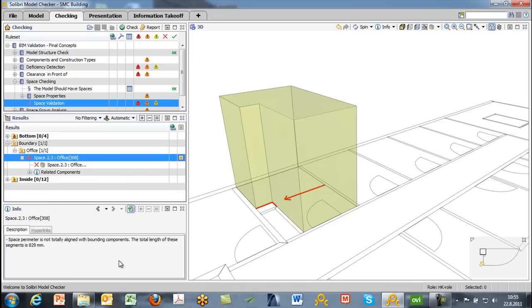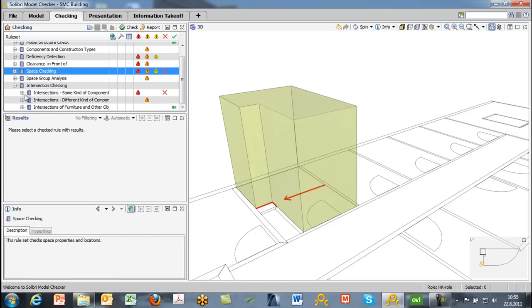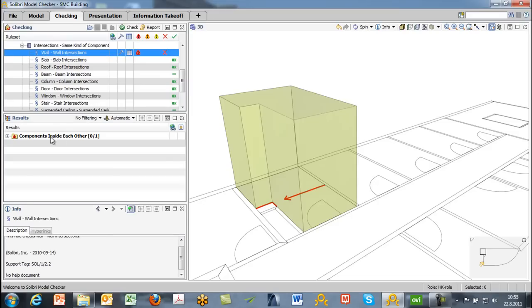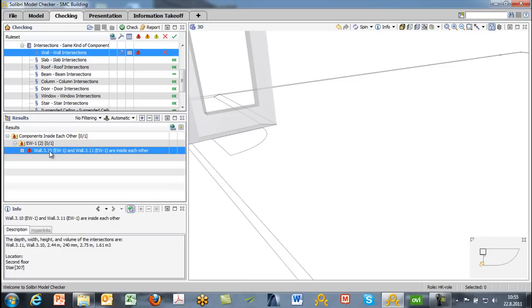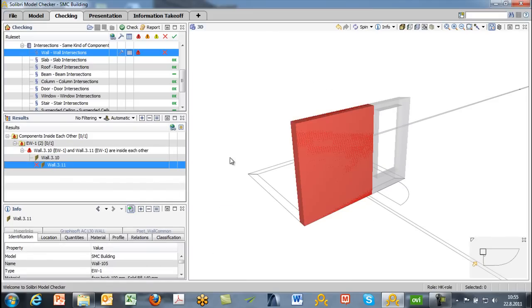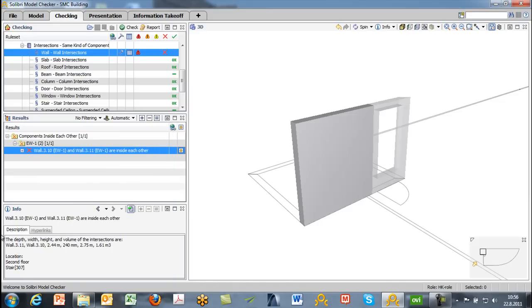We'll look at another example such as interference checking. Here we have some overlapping walls. When you double-click the issue, the problematic components are automatically centered and zoomed to in the 3D view. Again, as previously, just the relevant information or components are shown. In this case, you can read from the info view that there are duplicate components. There's one wall component inside the other.